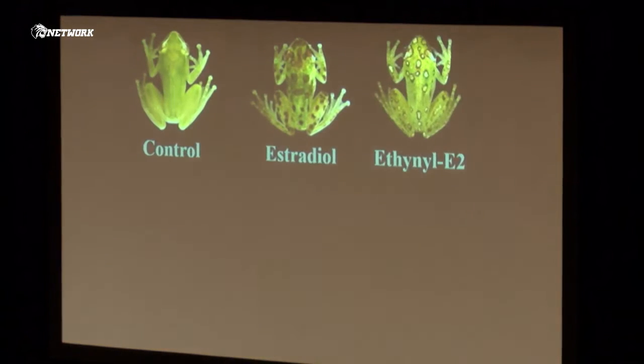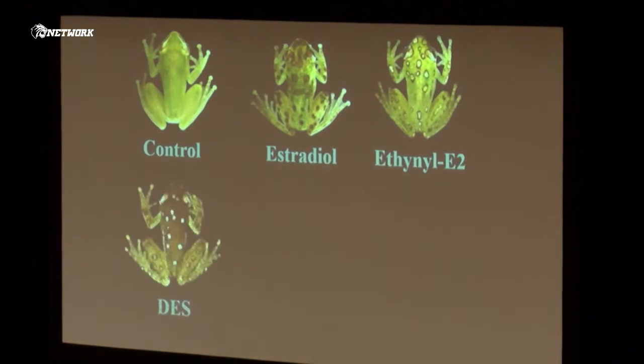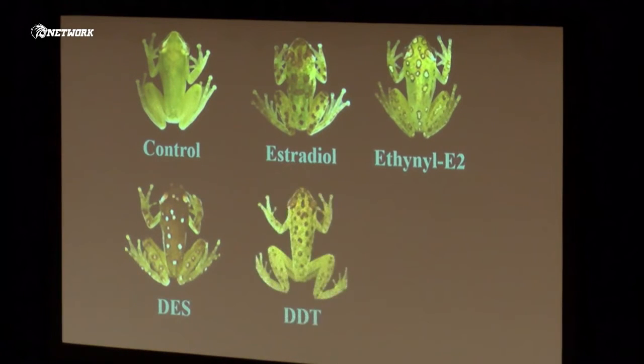If you give it ethinyl estradiol, this is a synthetic estrogen used in birth control pills, it makes my frog change color. If you give it DES, this is a synthetic pharmaceutical estrogen, my frog changes color. If you give it DDT, a pesticide that happens to bind to the estrogen receptor, they'll change color. Here's the bottom line. We screened a dozen compounds, me and two students, and we found that every estrogen that made my frog change color was also known to promote breast cancer.